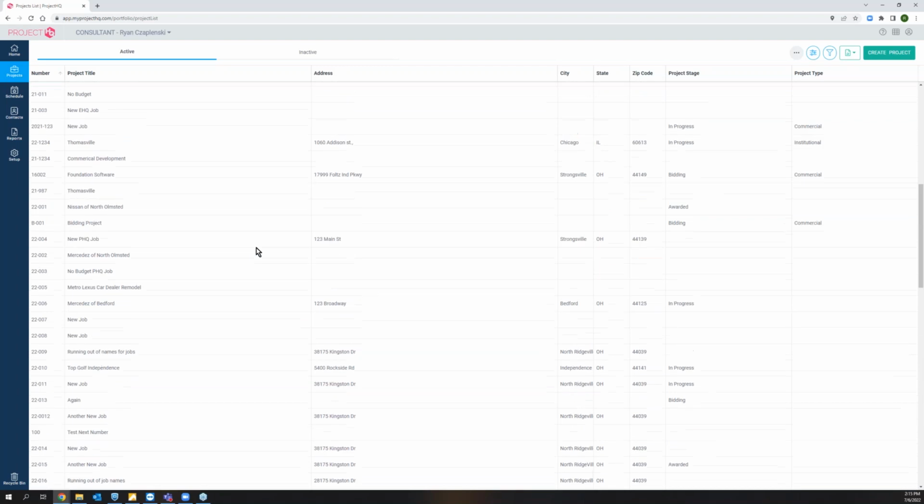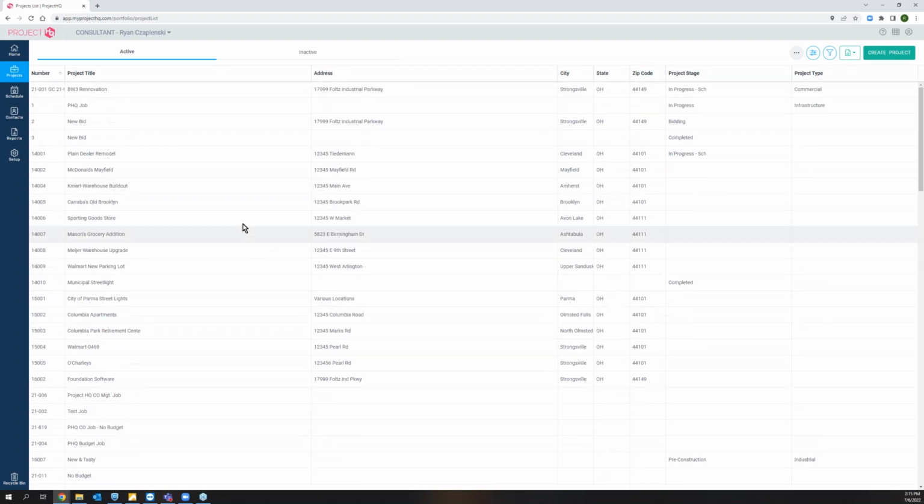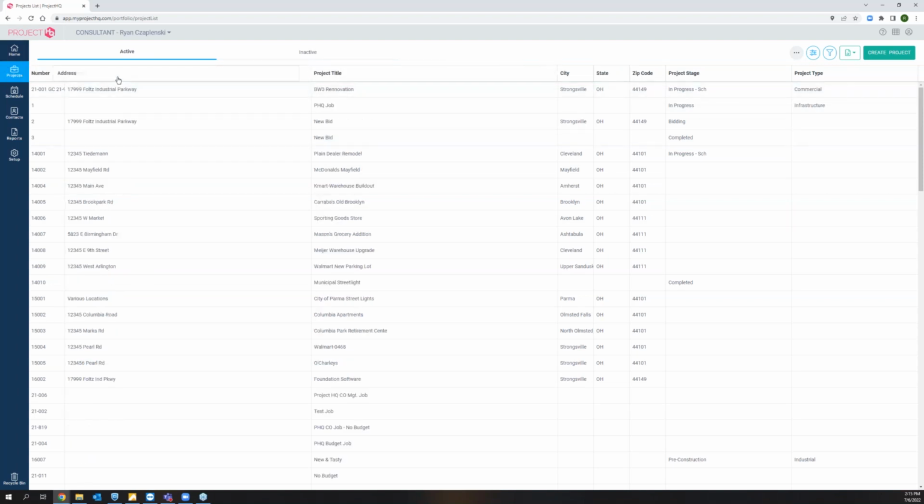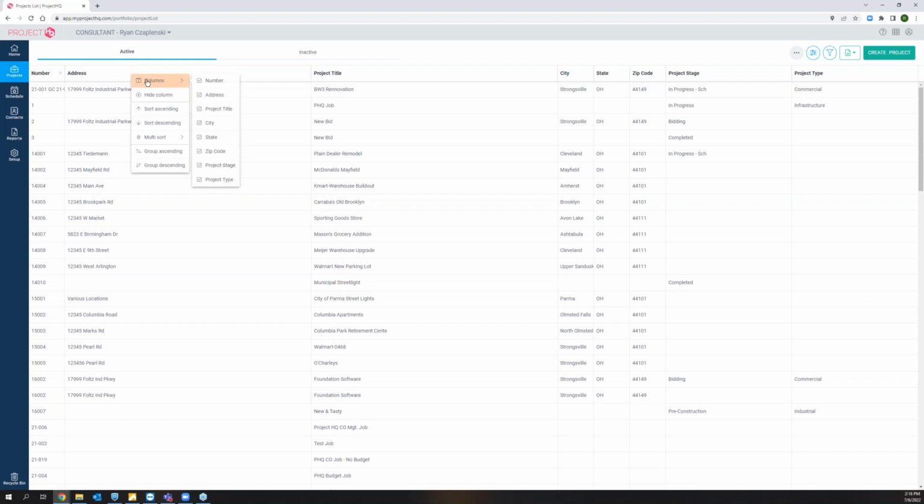To get the most out of this project list before we go into that job, this list does have some functionality to it. So here we can move columns around. Maybe I want my project title, maybe I want the address to be the first column. You can grab that and drag it and then move the address farther over to the left or right. You can change how these are sorted by clicking on the column. You can right click on the columns and you can pick and choose which ones you want to see and then change the sorting. And then there's also a filter that can be applied here.